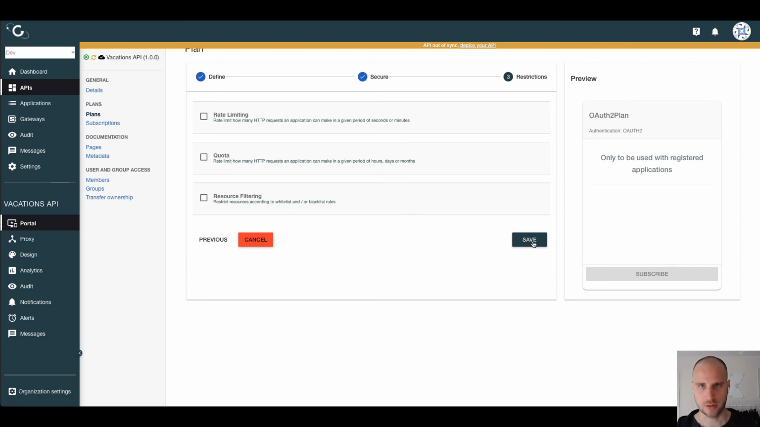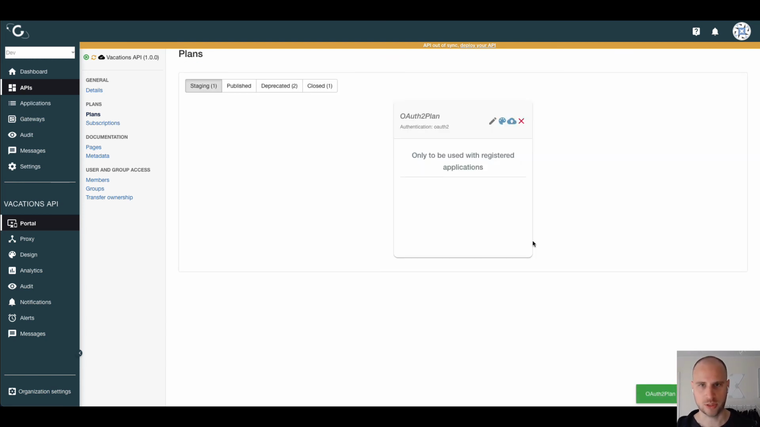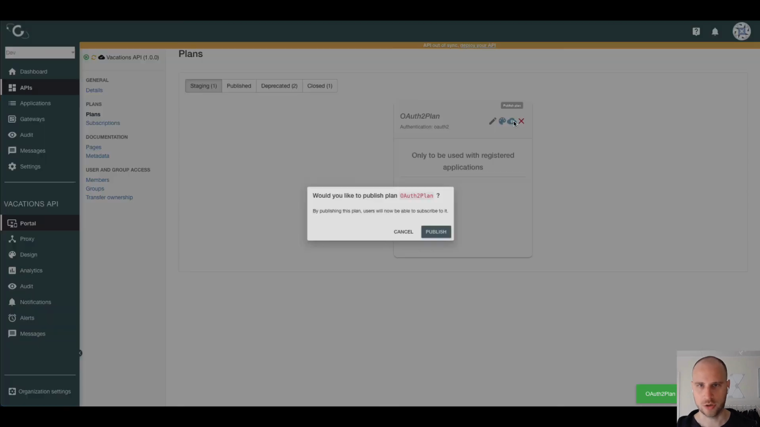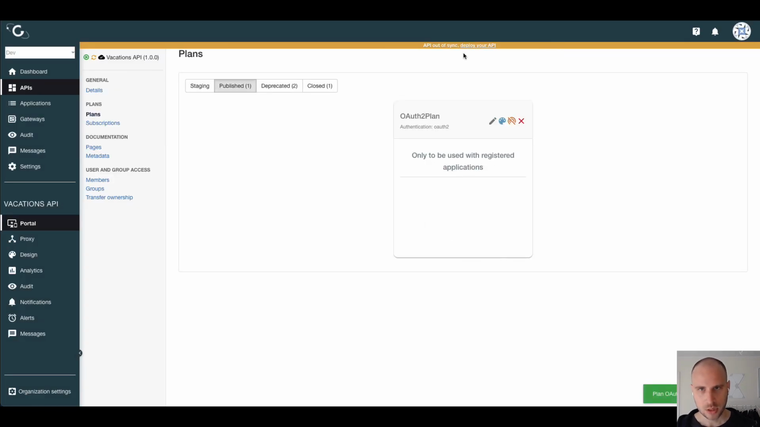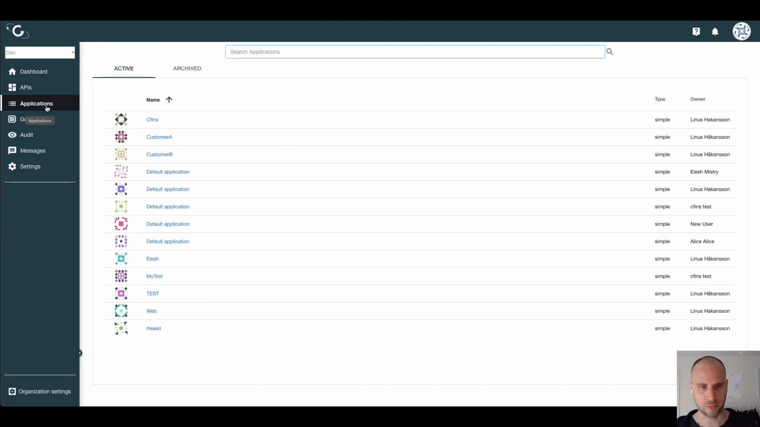We're going to save this as is. We're not going to apply any rate limiting on this plan. So now we only have our new OAuth 2 plan. Let's deploy this API. And the next thing we want to do is create a new application within our API management piece.